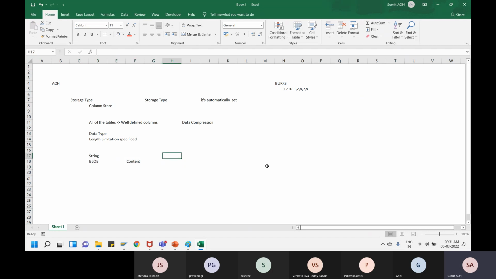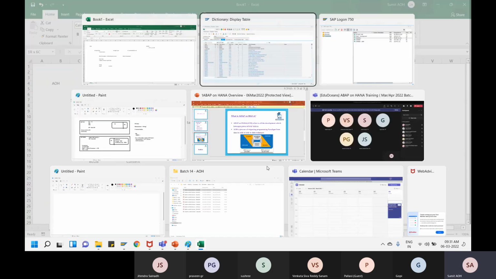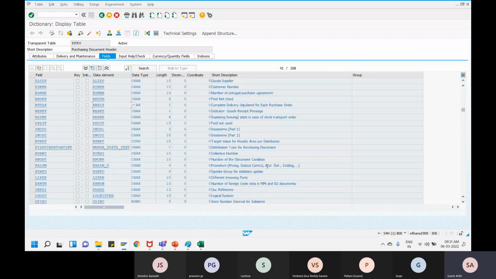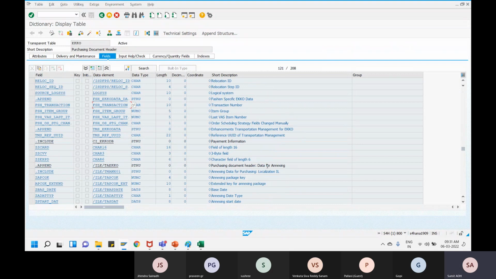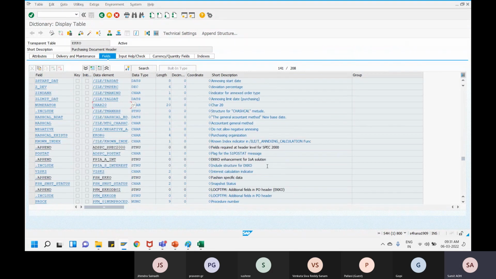That is why string is something we definitely cannot avoid, but still, while defining the table, if you monitor the table also, you would see that at most column levels, wherever possible, SAP has defined a specific length.